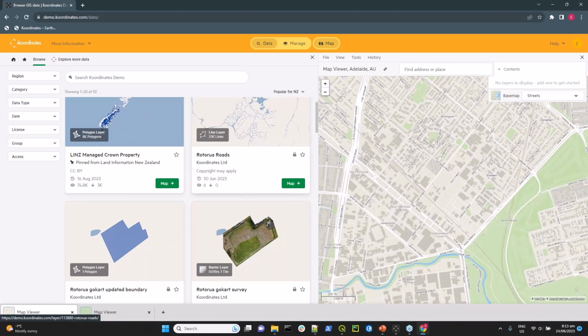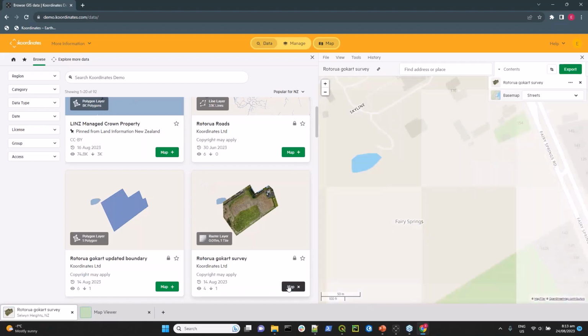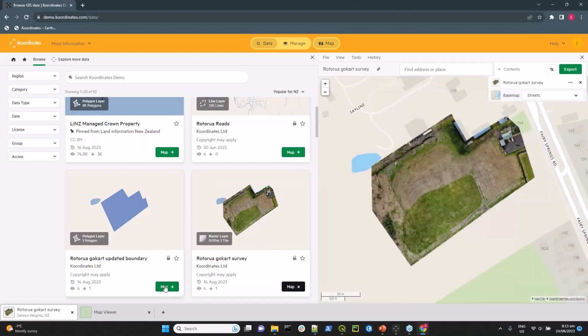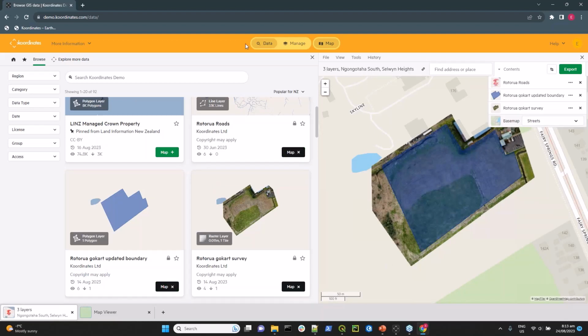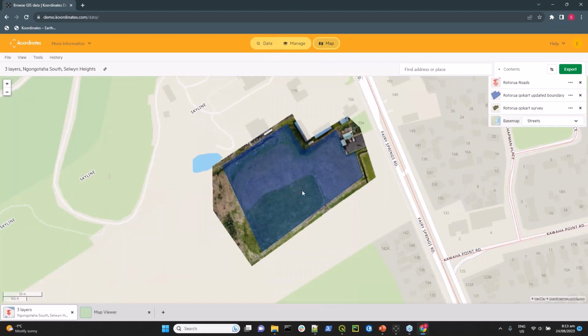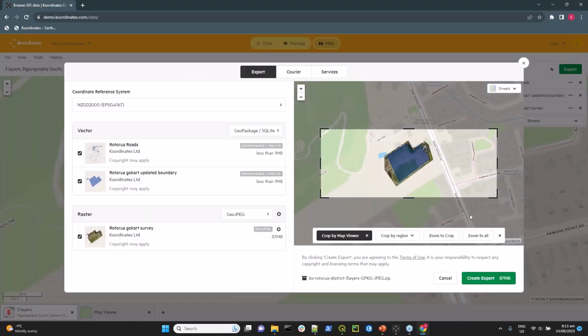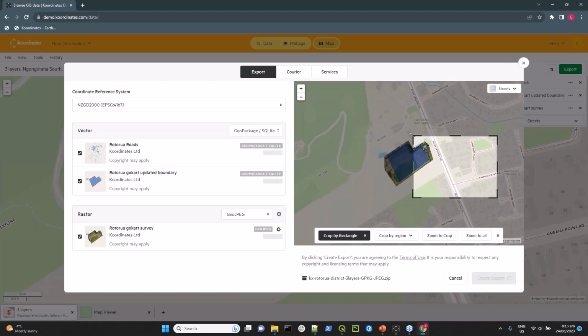What we're doing today is I'm wanting to look at a bunch of data from a place called Rotorua, which is where I live. I'm going to load in some raster data. I'm going to load in a vector layer, and I'm also interested in some roading information. Once I've loaded that all into the site, I can close out of the data browser. I'm now in a map-only view, if you like. From here, I can jump into the export flow. Once I'm in the export flow, I can set a crop, so if I only want a little bit of the data, I can chop that.